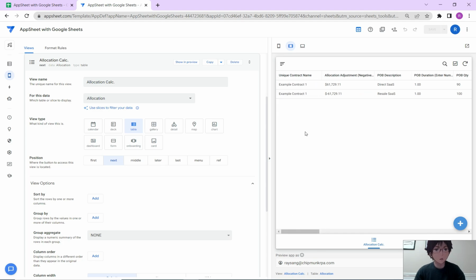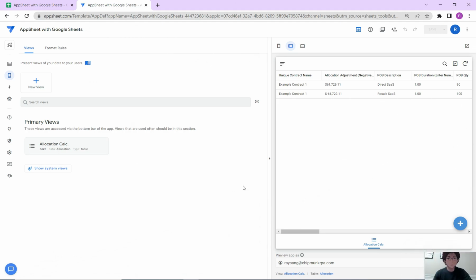So now we finished building our first view. It's easy enough, right? Let's be honest, guys. Not many people like to see a table format of the application. So maybe let's create a secondary view to visualize how the allocation is done for a contract.